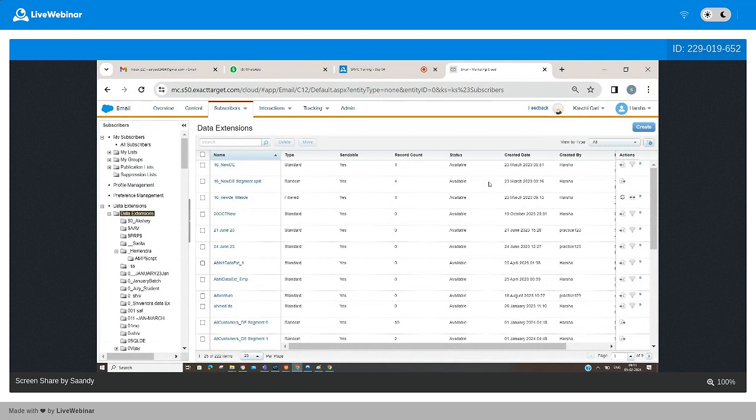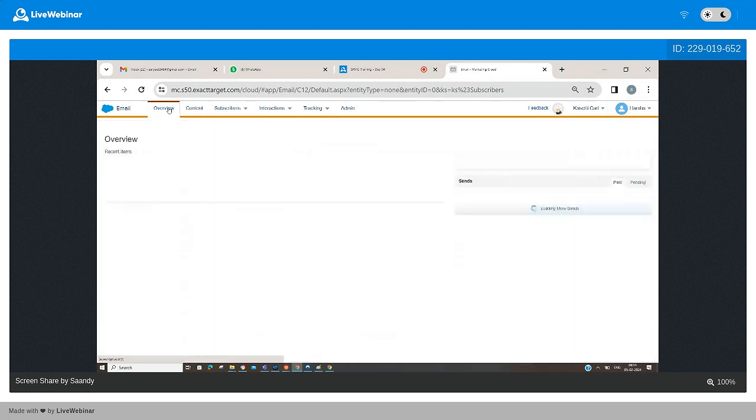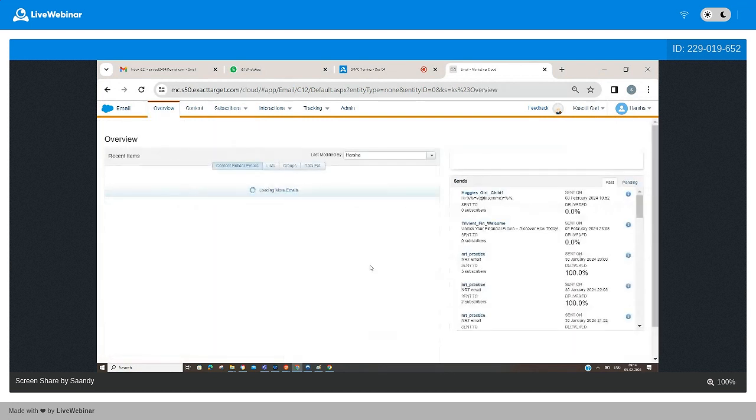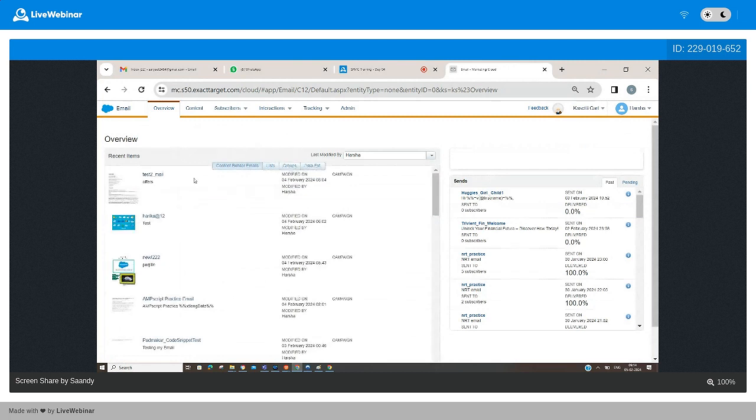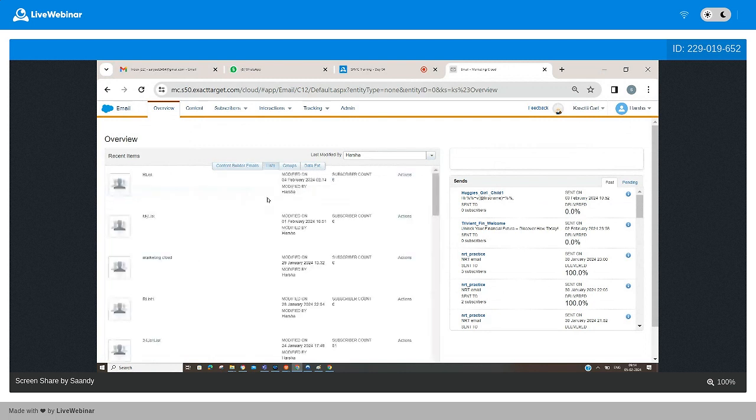Whatever you are working on in the Marketing Cloud UI, you can go to the overview. Whatever you are creating, like Content Builder, emails, lists, groups, and data extensions, anything you create in Marketing Cloud, that recent view we will see here. Content Builder, whatever we have created, we can see in recent view. List, whatever we are working on, we can see in recent view. Groups, we will see here. Now we are working with the data extension. Click on the data extension.